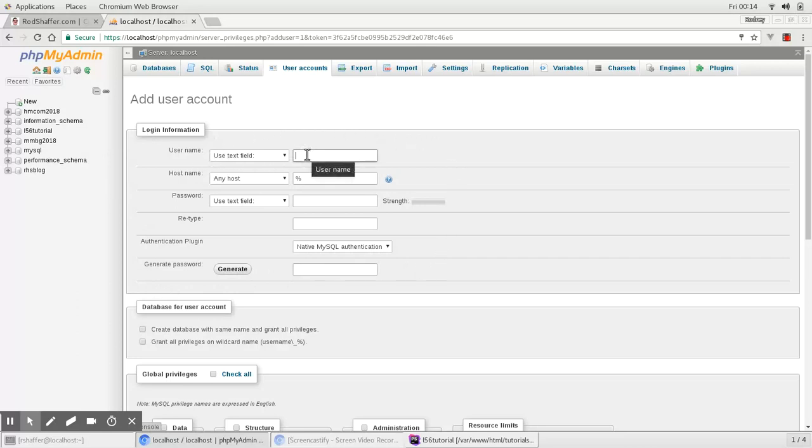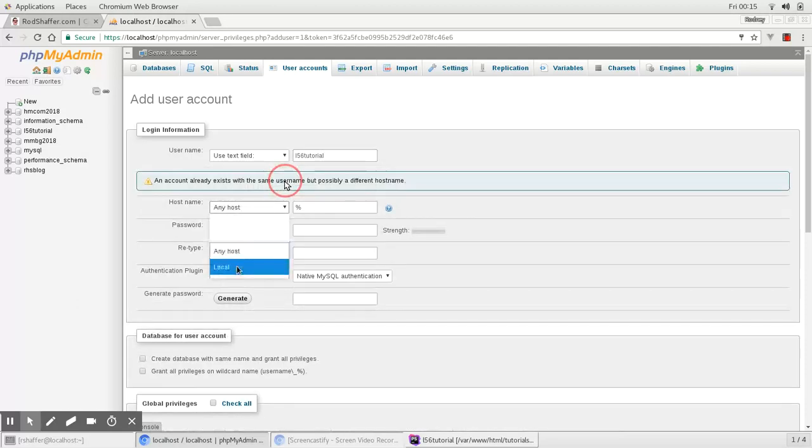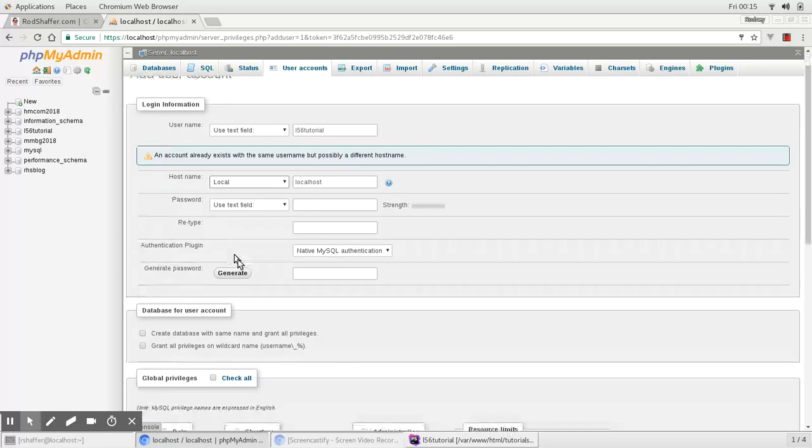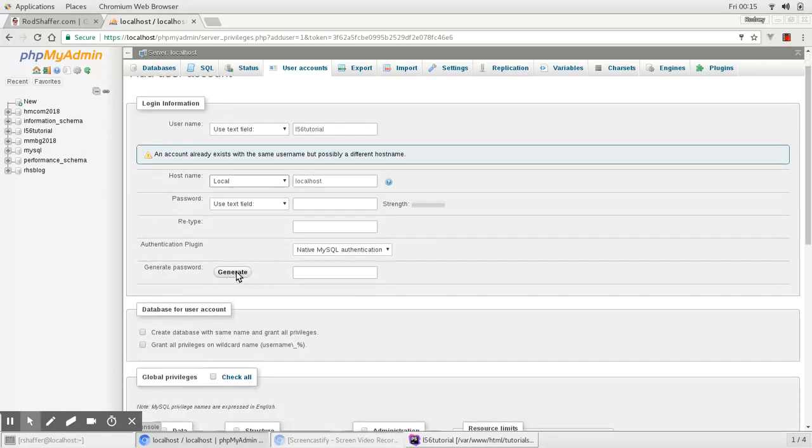You want to go ahead and create a username for the user. So I'm just going to demonstrate and call it L56 tutorial. And then under this host name dropdown, it's currently on any host. You want to click that dropdown and change it to local host. And I like using this generate password button. What it'll do is generate a fairly secure password for me. So I'm going to go ahead and click on that.